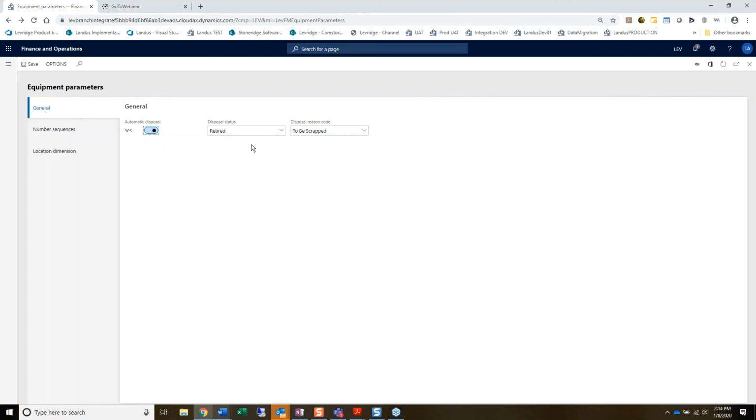So just as I set the pending status to active, if I were to dispose of a fixed asset, the way that I have this currently configured, it would go ahead and automatically dispose it in rolling stock. It would set the status to retired, and it would populate the reason code to be scrapped. So completely configurable, you can choose to use this or not, and all of this would have the statuses and reason codes that would be applicable for your organization.